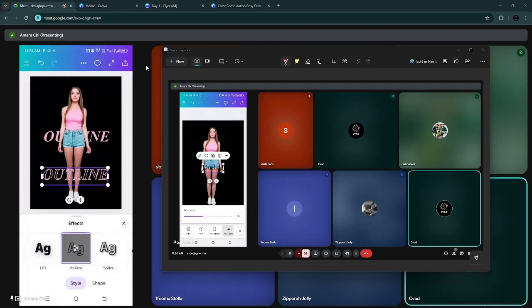Now take it up to where you have the outline. Place it to where you have the outline at the back, the one that is there, the one that's on the waist. Move the whole text to the waist.